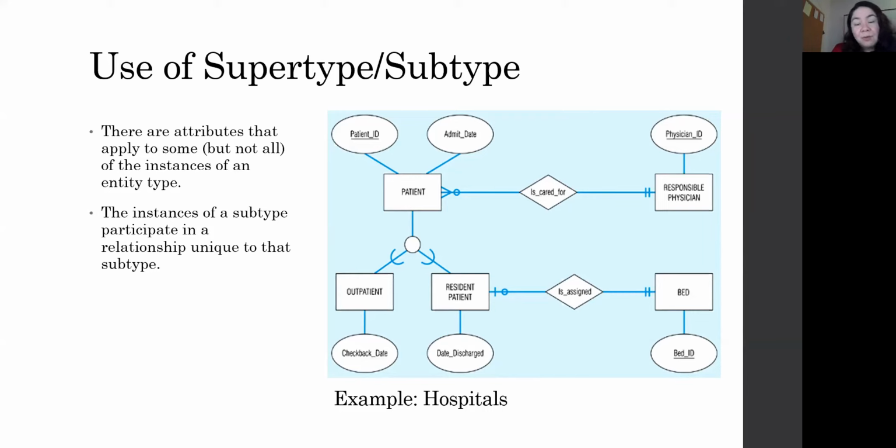The bed is only associated with the resident patients, and the outpatients instead have checkback dates instead of date discharged. So there are slight differences in those. It is important to know that there do have to be different attributes associated with them in order to make them subtypes. But you can do this really cool thing of associating just with certain things.